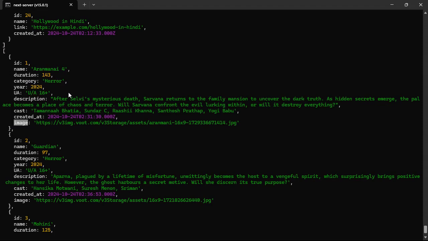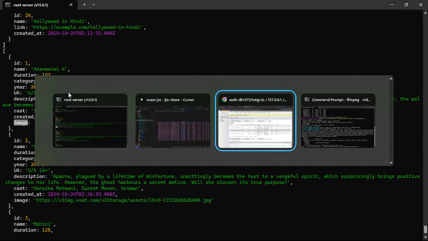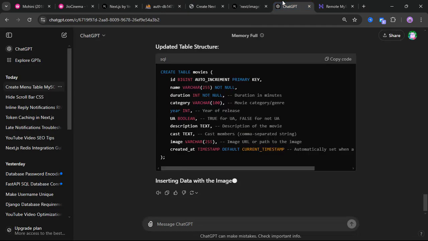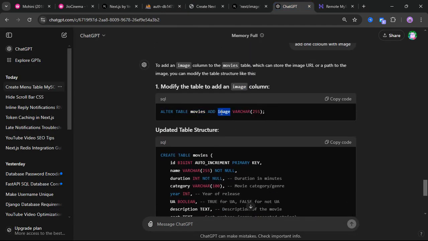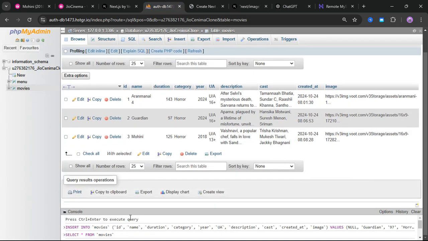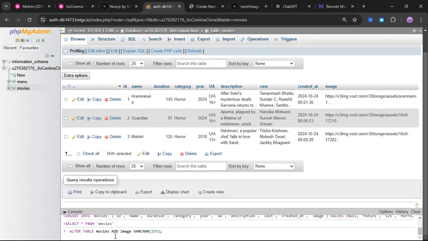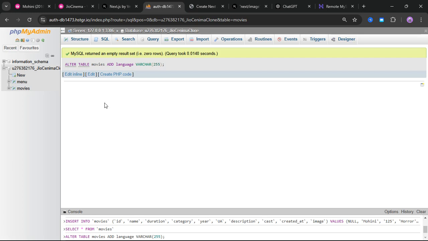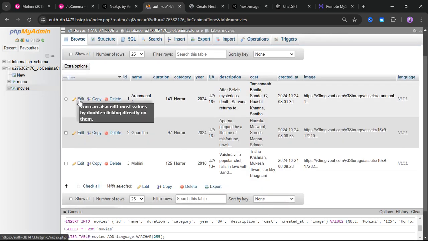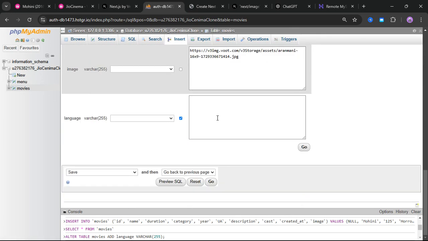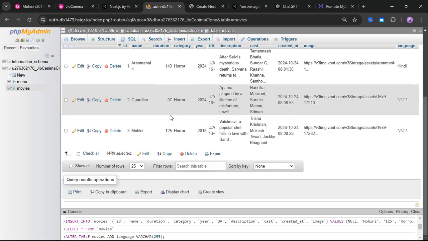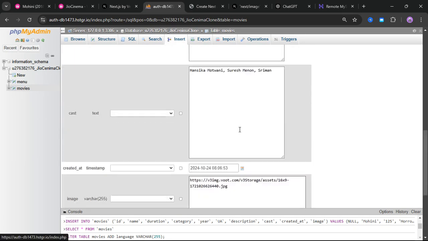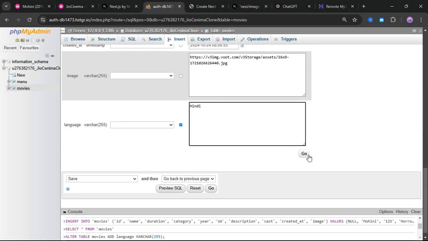So let's add one more column with the name language. I will copy this and say alter, and instead of image, language. I will hit enter and move to this. I will edit this fast. I will come here and say Hindi. I will copy it, Control K, and move. I will edit the second one also, and I will say go.